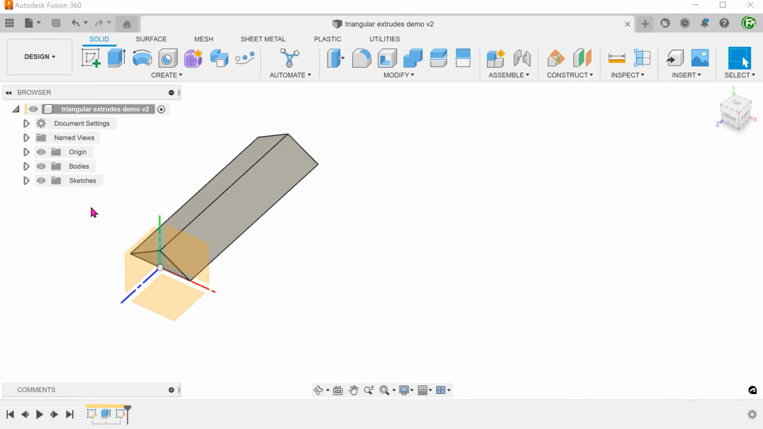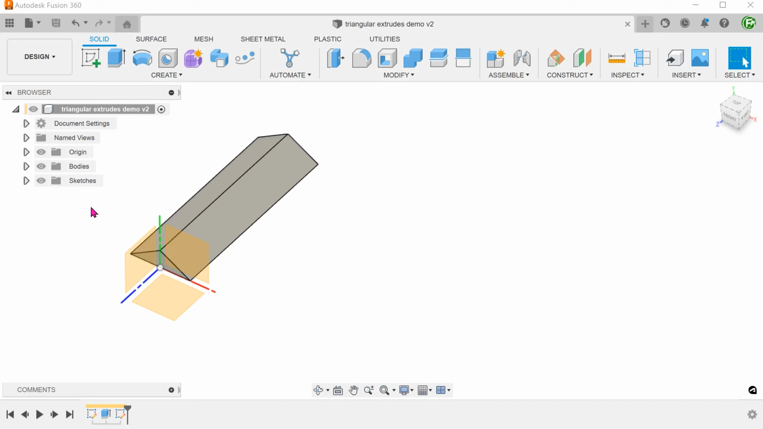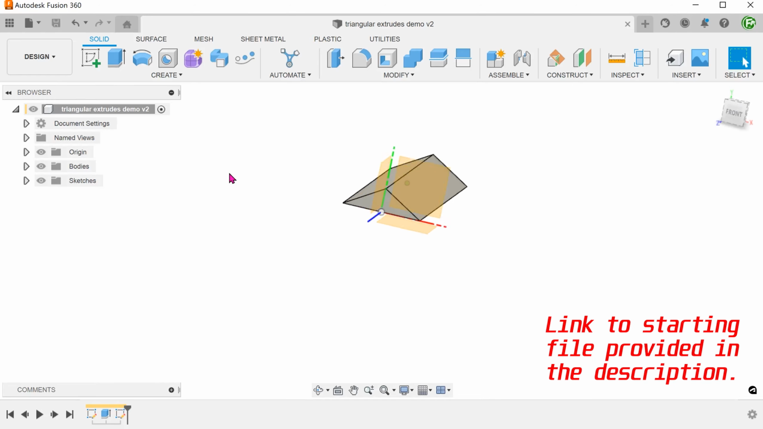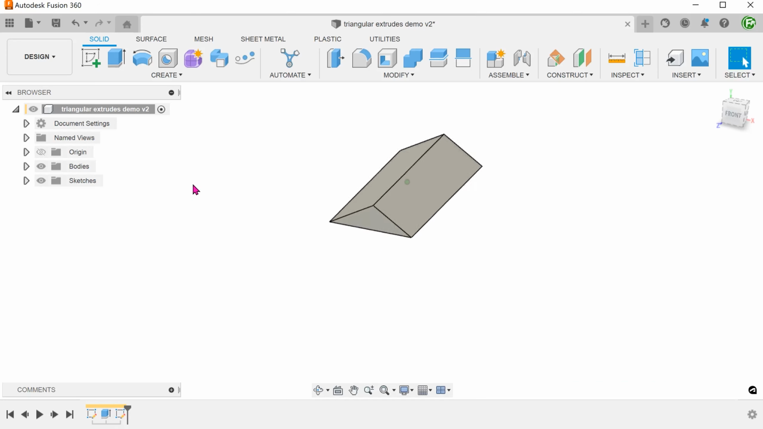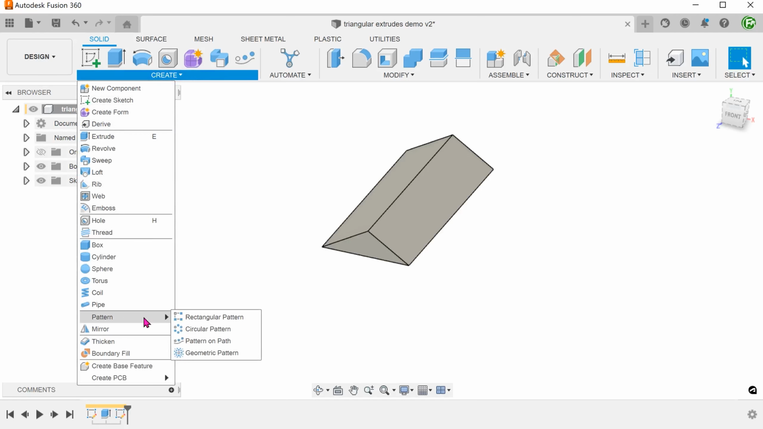The next method will provide some level of control, but is perhaps the most complicated method out of the 3. For this method, the key is to see this pattern as overlapping triangular extrudes. I will begin with a triangular extrude behind the front plane. Let's create a circular pattern of this.